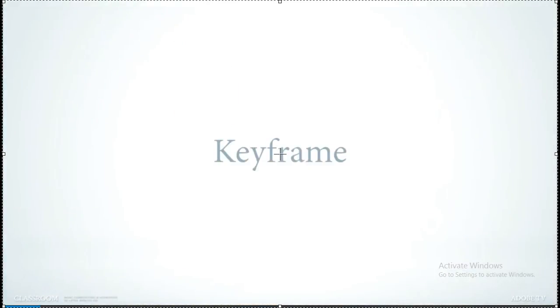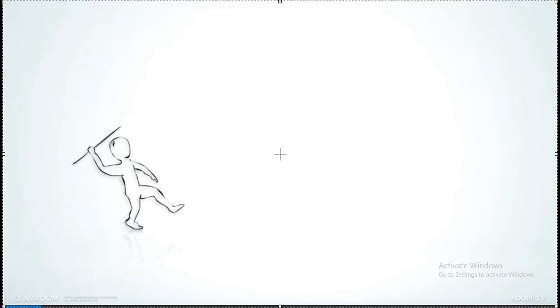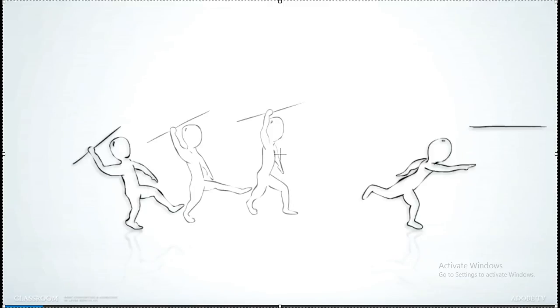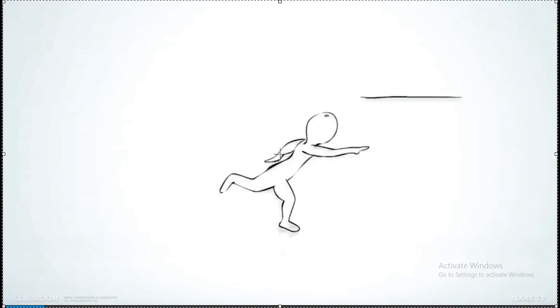Finally, the term keyframe is an important one to know as well. A keyframe traditionally referred to an animation technique where an illustrator would draw a key moment in an animation, maybe at the beginning or end of an action. And then a junior animator would go in and animate all the frames in between.